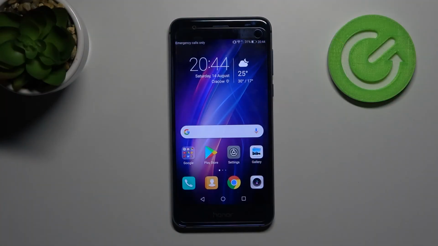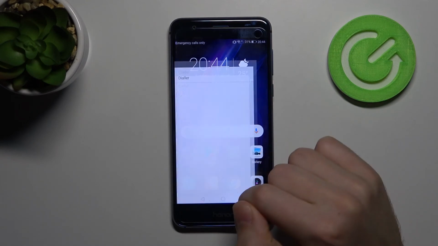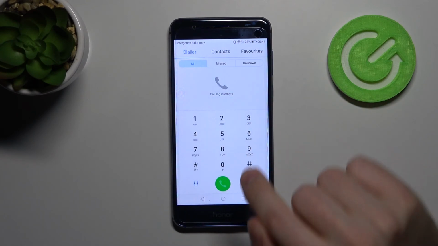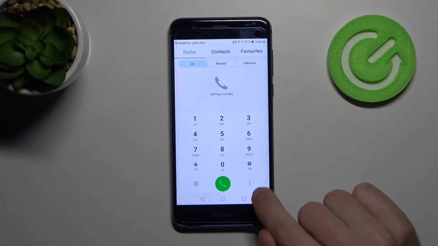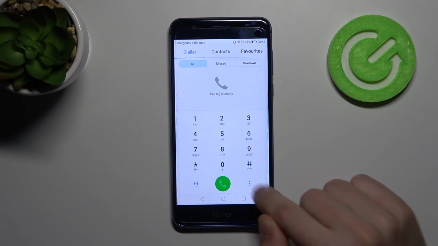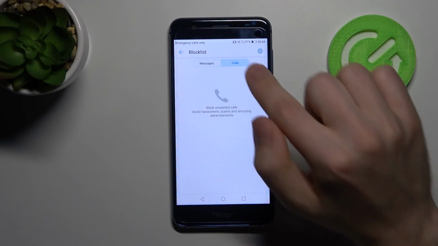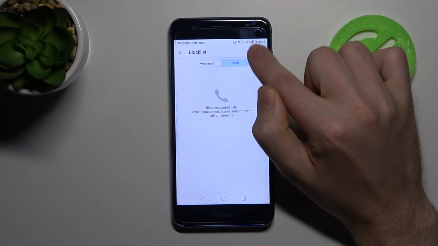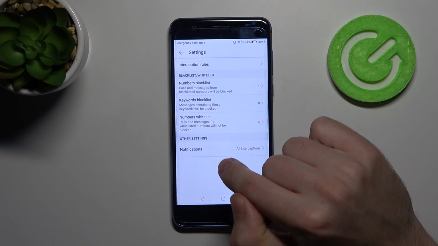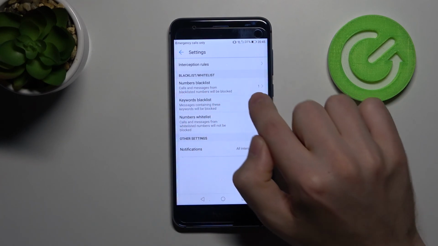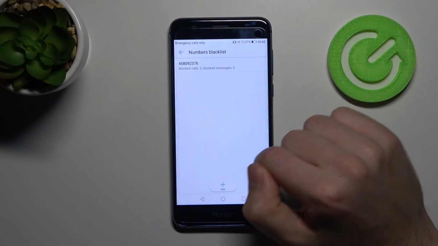Welcome. If you want to unblock a phone number on your Honor 8, first step, open the phone application, and then click on the bottom right corner, the 3 dots. So click it and choose harassment filter. Then on the top we got the settings option, click it and choose numbers blacklist, this one.